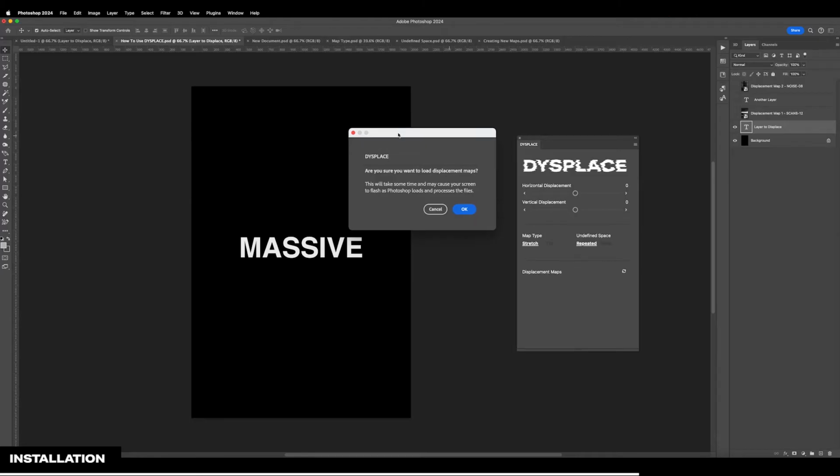Now, I will let you guys know that this does take some time to do. If there are a lot of files in your folder, it can take some time to load them. And as Photoshop is loading, it will open each one in Photoshop and it may cause your screen to flash. So be careful of this. I wouldn't recommend using this load button anytime other than installation or after you've added new displacement maps to the folder. Other than that, this isn't a button you should really ever need to use.